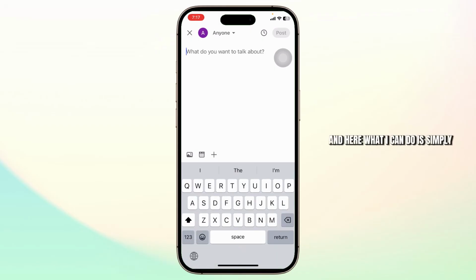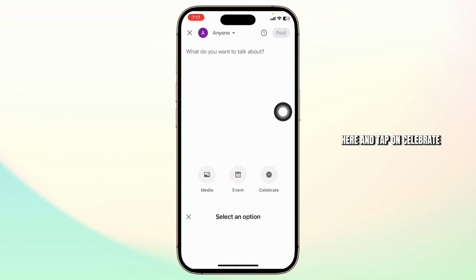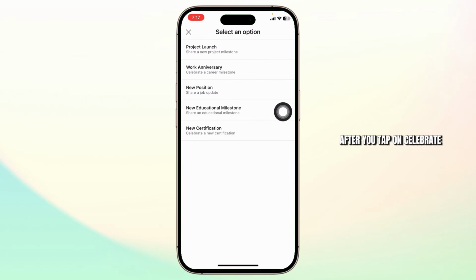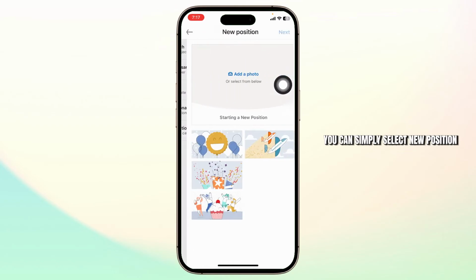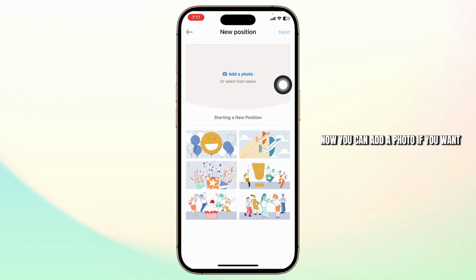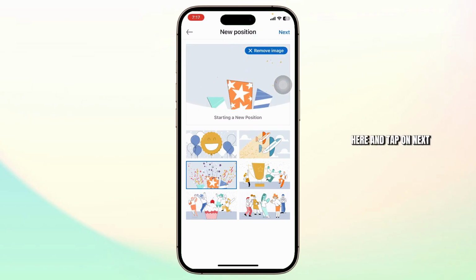And here, what I can do is simply check for a new position. So tap on this plus icon right here and tap on celebrate. After you tap on celebrate, you can simply select new position. Now you can add a photo if you want. I'll just select one from here and tap on next.